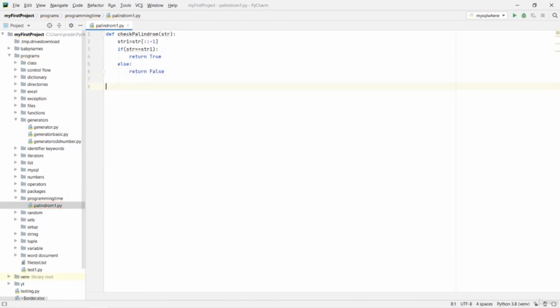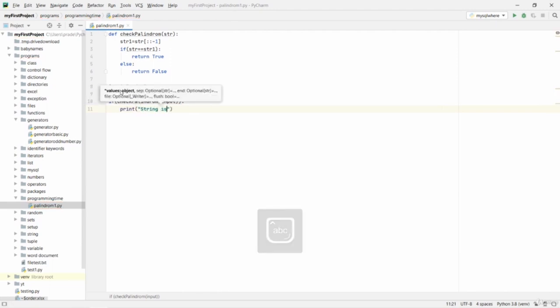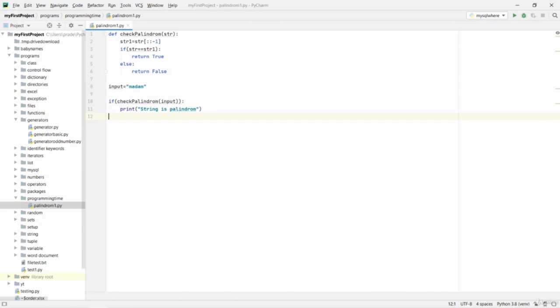Now let me create one string here. I will say input equal to madam. Now I will say if check palindrome, and I will pass the input string here, print string is palindrome, else we will say string not palindrome. Now let's go ahead and let me run the program.